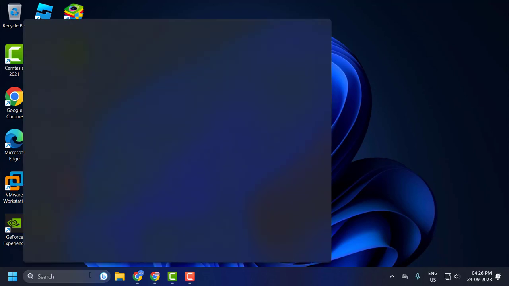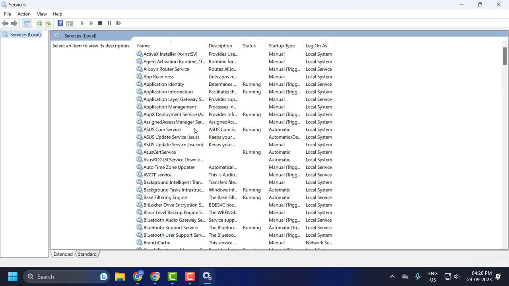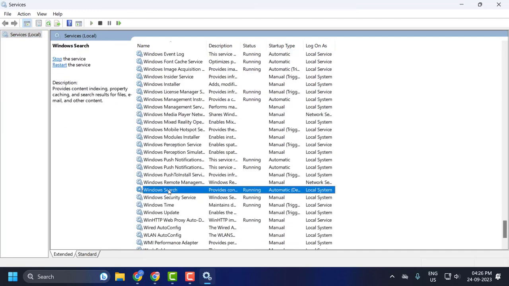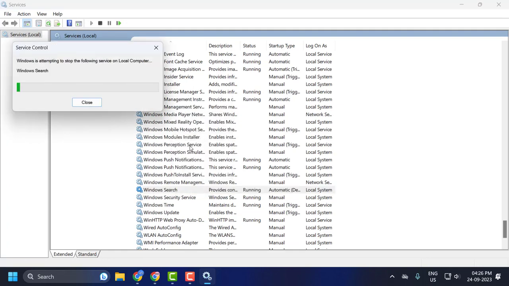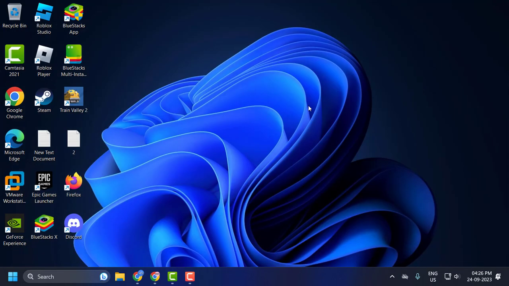Go to the search menu and type services. Click on open it, guys. In Services you just need to search for Windows Search service. You just need to right click on it and select restart, guys. And after restarting this service you just need to close it off here.